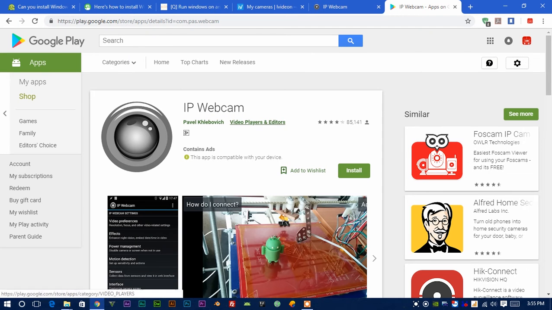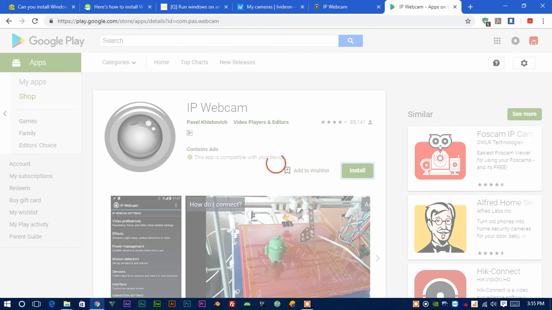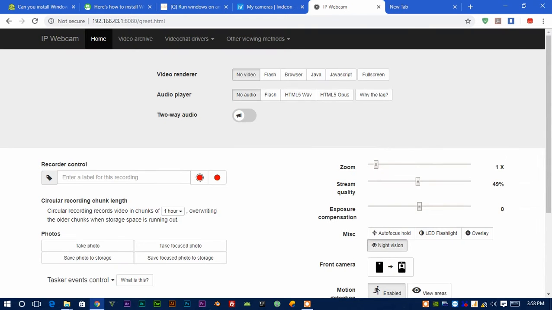Hey guys, today I am going to show you how to make use of your old tablet or phone. Download this IP webcam on your old tablet or phone. I already did on my old tablet.